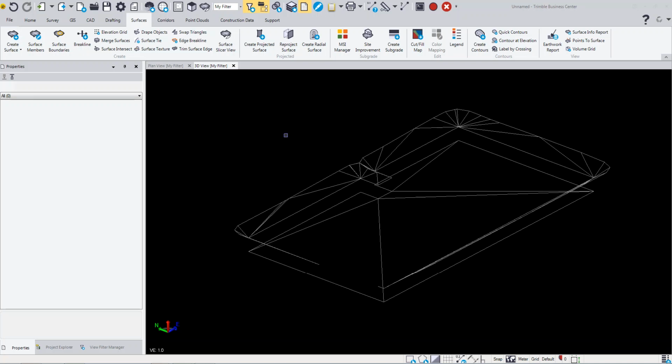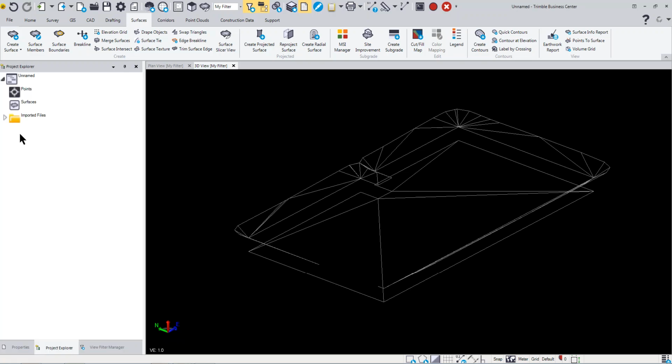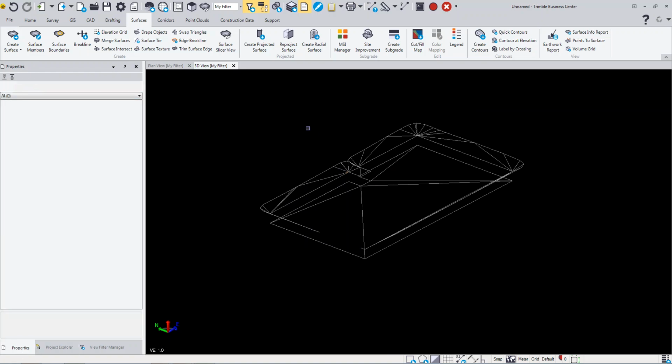So if you ever try to build a surface from 3D faces, the 3D faces are typically imported from a DXF file, like you see I have here. If I go to Project Explorer, I've brought in this DXF file, and it contains the 3D faces. So you can see this is a CAD face, and if I try to build a surface from these faces, because the software that generated these faces allows for true vertical faces, you're going to get some flags, and it's not going to triangulate properly.